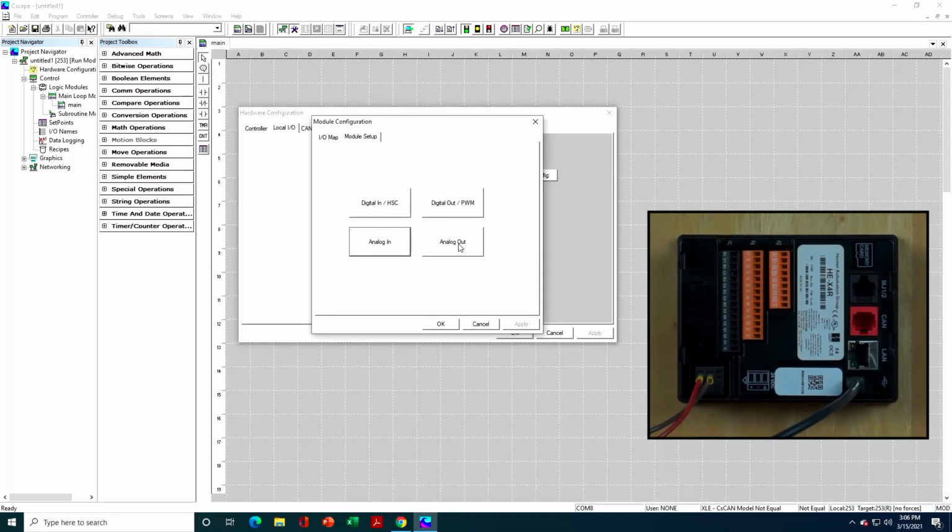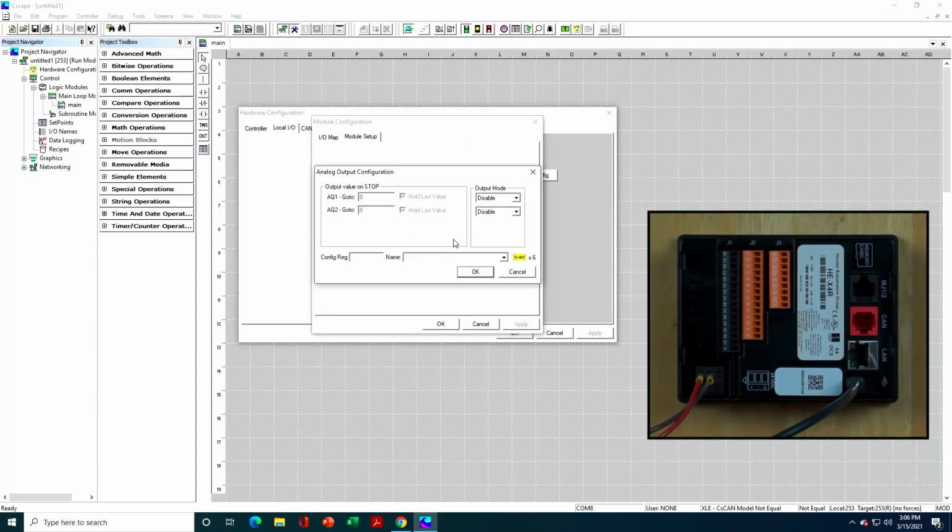Okay, finally, let's configure the analog out. And really, there's not much to configure on the analog output side besides whether you want the channel disabled or you want 4 to 20 milliamp mode. Okay, once you've configured that, then you can decide when the controller stops, do you want it to hold its last value, or do you want it to say go to a value of 0?